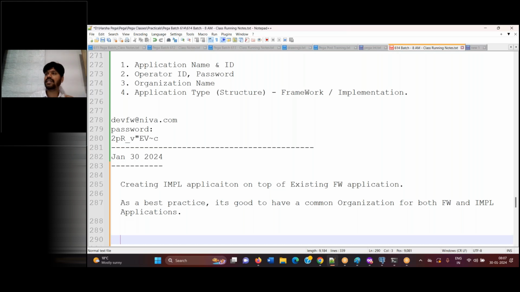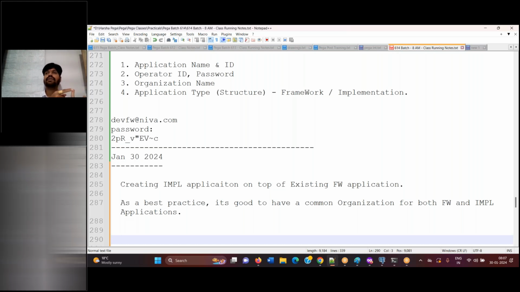When we create the framework application, it has created one operator ID. Also, it has created one organization by the name Niva. It is created at that time.